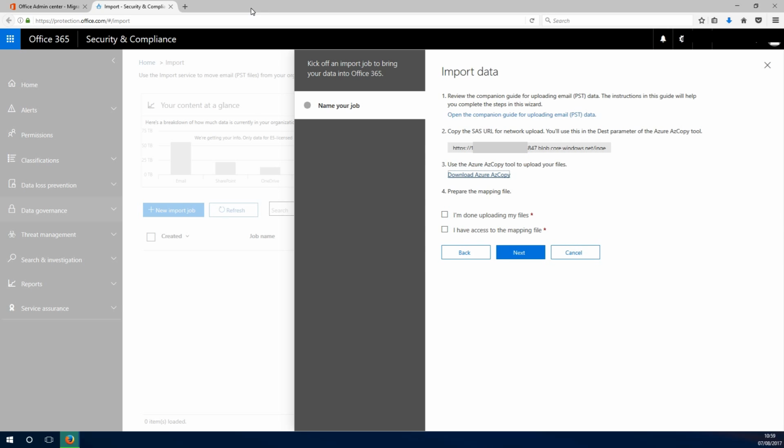Okay, so going back into our tab with the import screen, we now want to open the companion guide. And what we want to do is look through the steps there. So you will see on step 2, upload your PST files to Office 365. There will be an example command line.